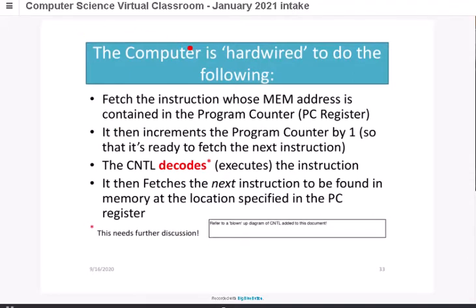So the computer is hardwired to do the following things. First of all, fetch the instruction whose memory address is contained in the program counter, i.e. the PC register. It then increments the program counter by 1 so that it's ready to fetch the next instruction. And then the controller will decode and then execute the instruction.